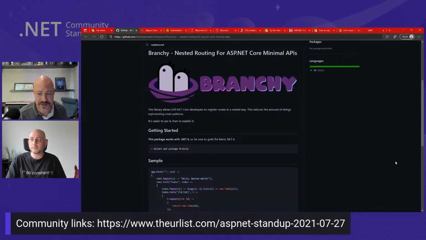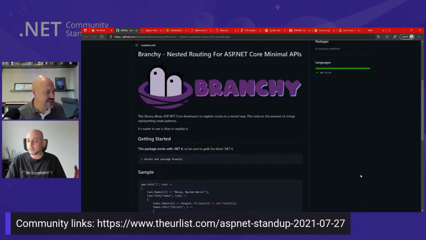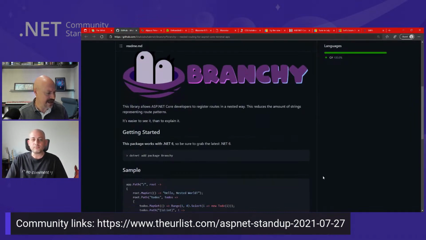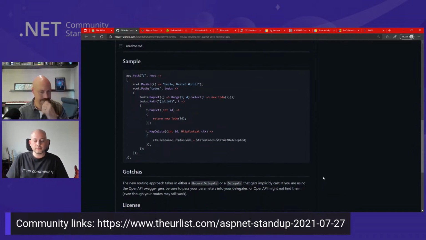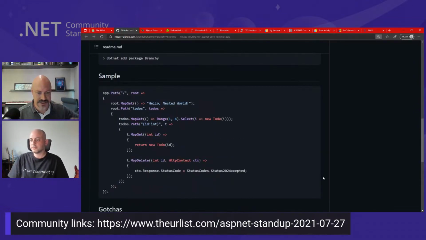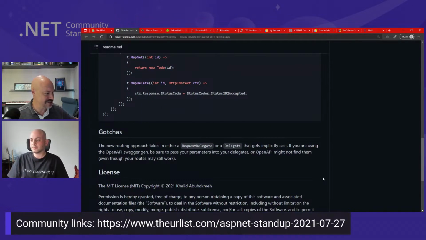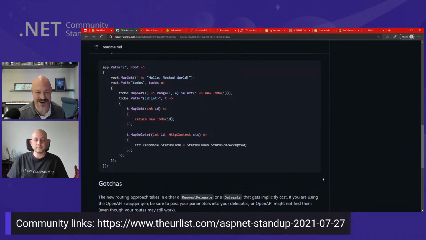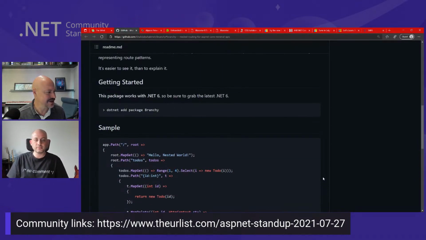First one from Khalid Abu Hakma. This is a neat one, Branchy. He's playing with the minimal APIs in ASP.NET Core. The idea here, best shown with some code, is defining routes hierarchically, mapping them in a tree structure. He's just starting to play with it. Already a few small gotchas, but a very interesting idea. So this is pretty cool.